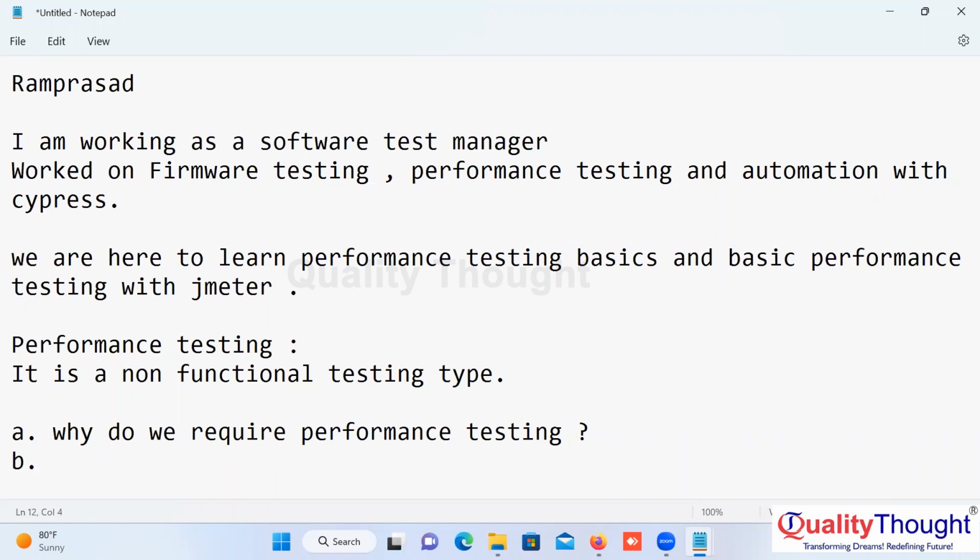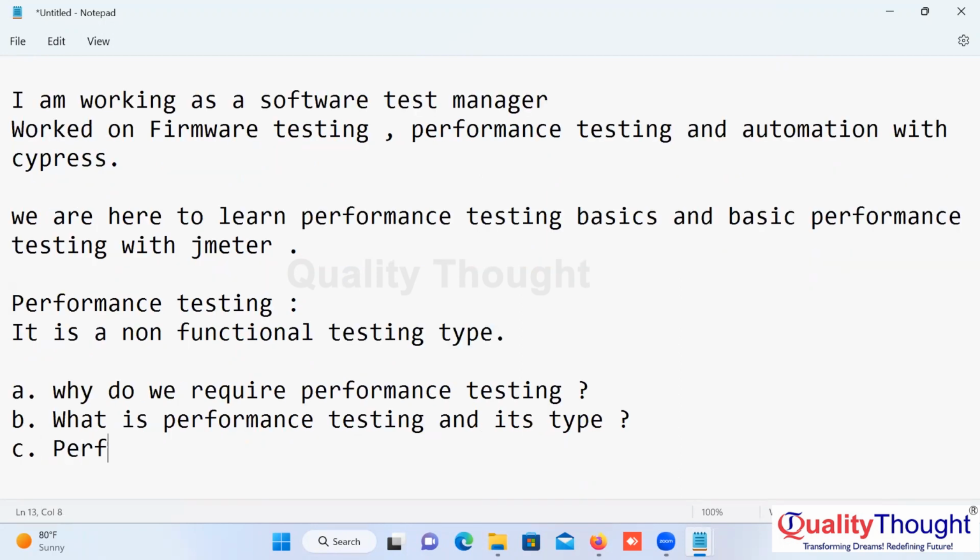Next, what is performance testing and its types? We are understanding the purpose of performance testing and what exactly it is. Third one, performance counters. That is how we are calculating the performance of an application.